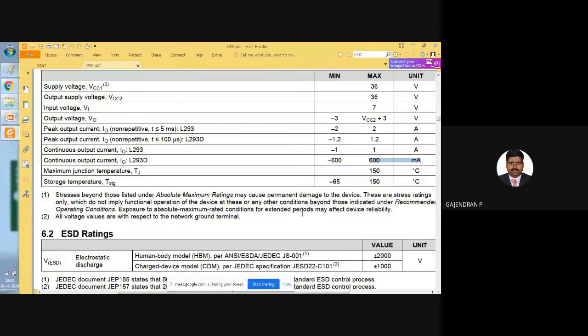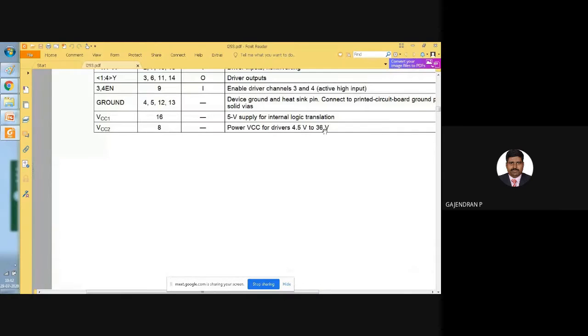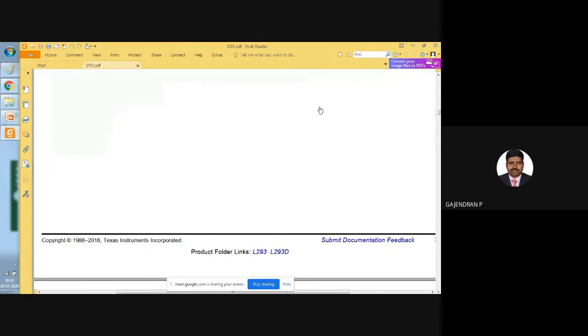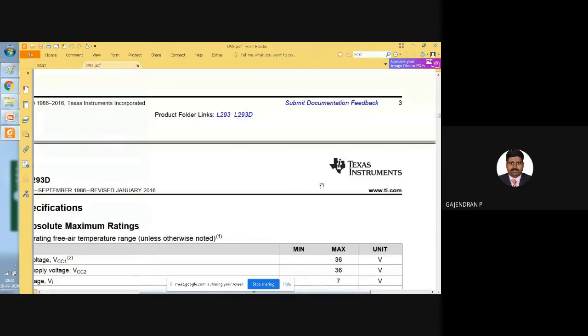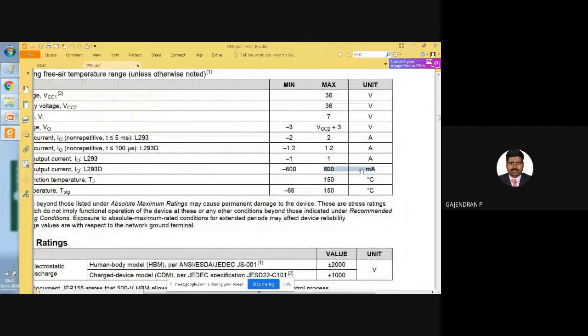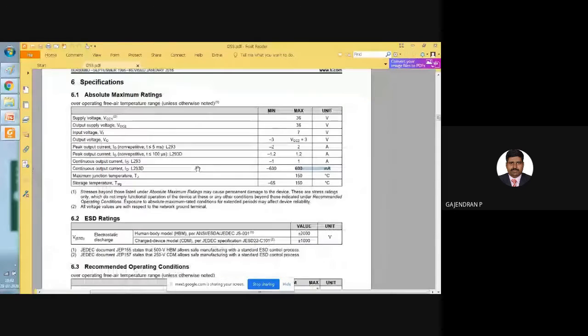If you recollect, to operate the chip I need to give a 5 volt DC supply. Then for VCC 2, based on the actuator, I can choose the voltage, from 4.5 volt to 36 volt. Then for the current rating, you need not be confused by the two current ratings. Note down only 600 milliampere. That's all. So now I know the pin configurations and the important parameters I need to note down from the data sheet.